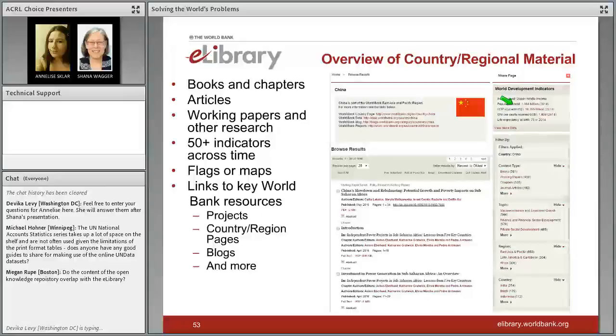So what we're showing you here is a great image of what you see, for example, when you search for China. And this is made up of 4 or 5 features that you'll find whenever you search for a country or a region. And for example, here, you'll see basic information about your country or region. If it's a country, there's a flag. You'll also see that we always provide links to other World Bank resources, whether it's a blog, whether it's data, whether it's projects, that kind of thing.